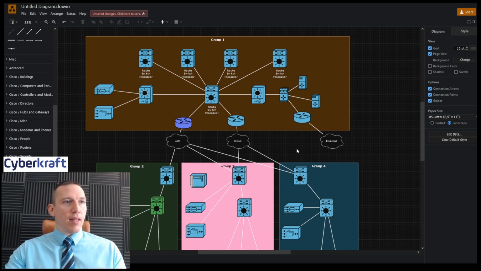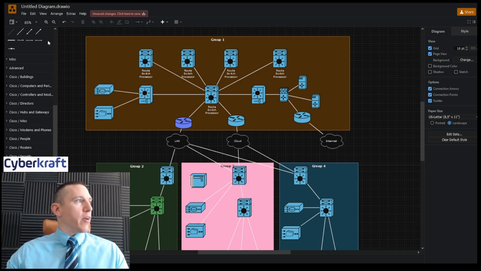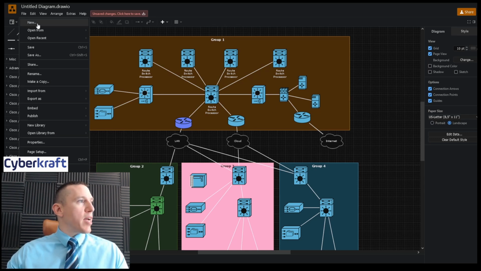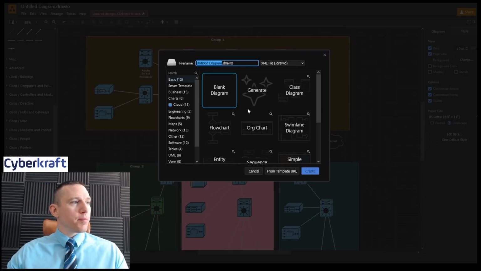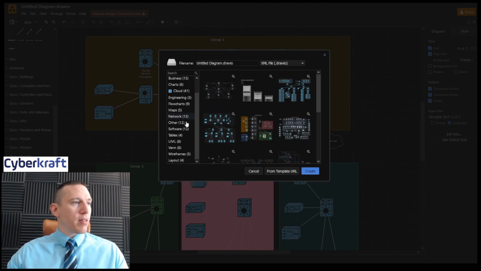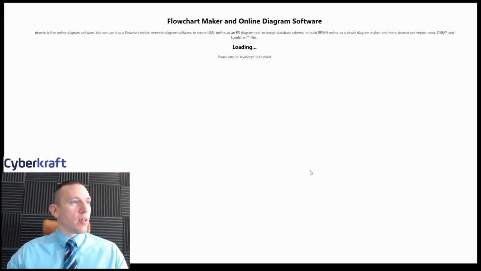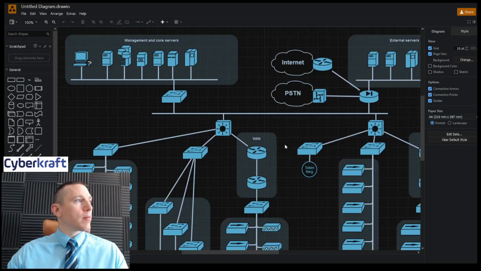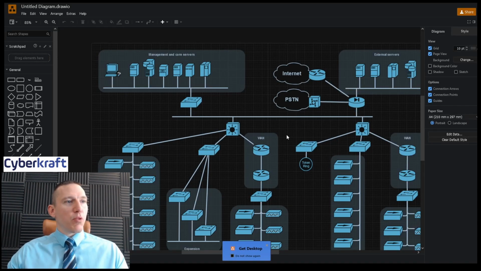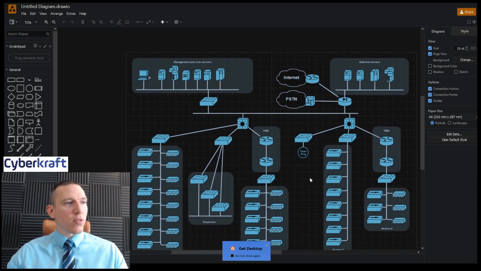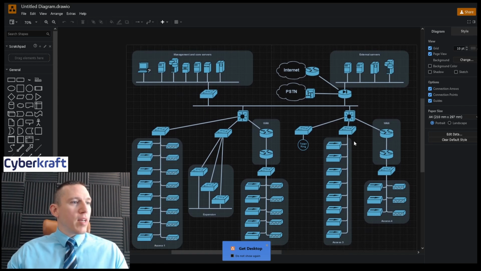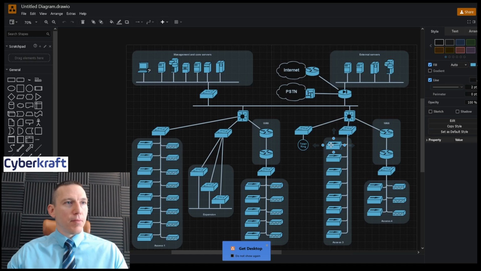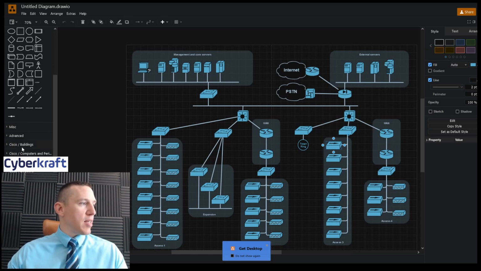Let's go ahead and try and create our own network diagram. Let's do new here. And let's go ahead and use another tool set or another group. Okay, so we're going to keep with the Cisco since we've introduced those. But this example has multiple devices that you might not necessarily see. So let's take a look at these.